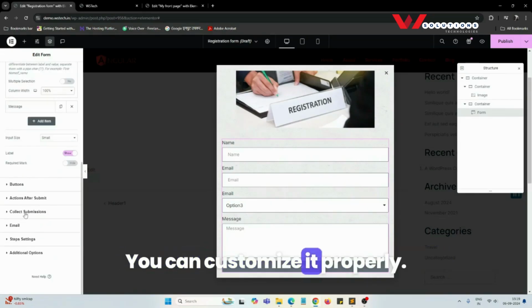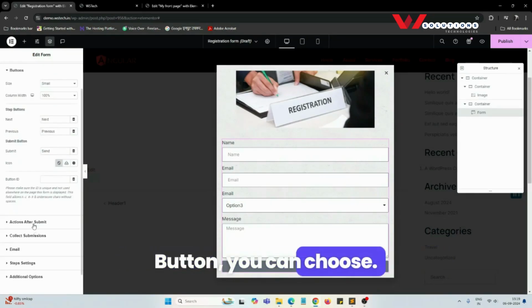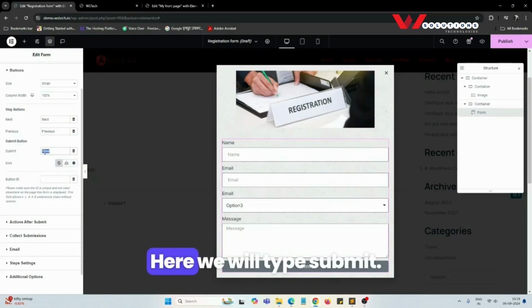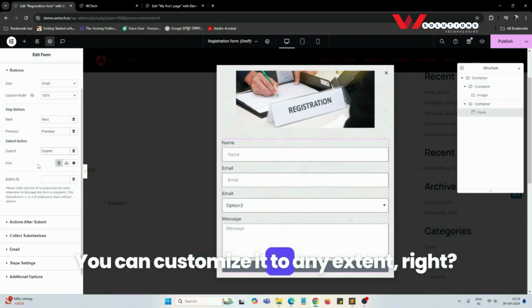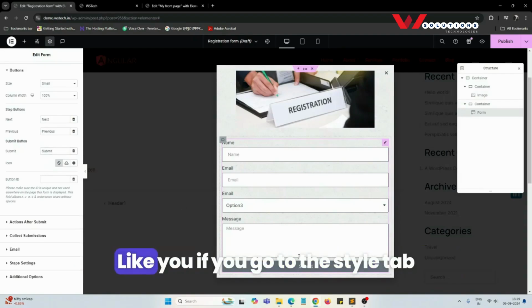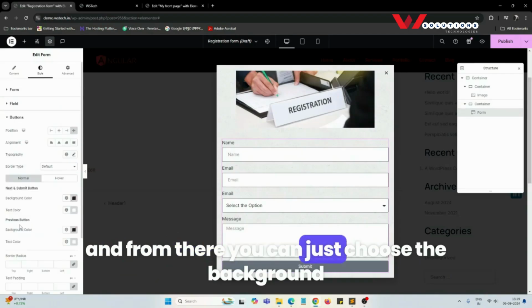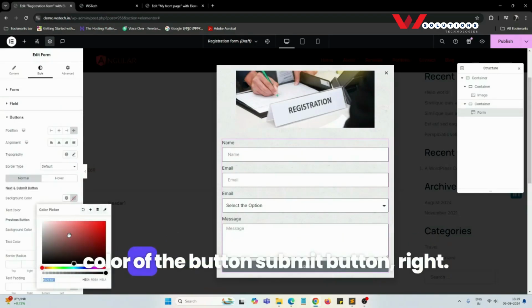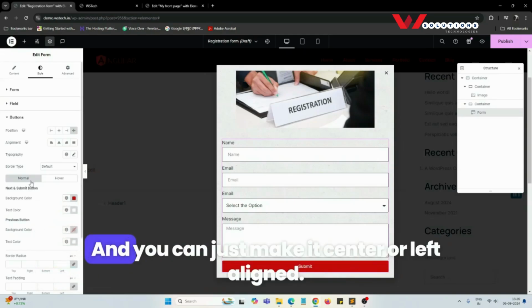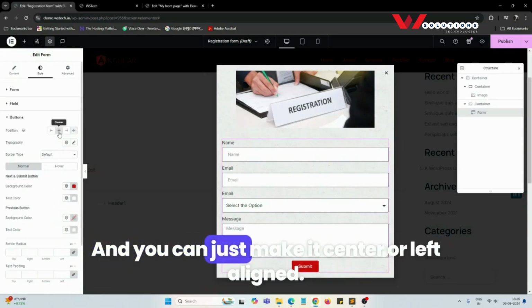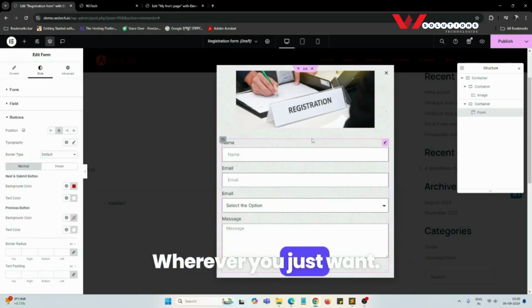You can customize it properly. For the button, here we will type "Submit". You can customize it to any extent. If you go to the Style tab, from there you can choose the background color of the submit button, and you can make it centered, left aligned, or right aligned, wherever you want.